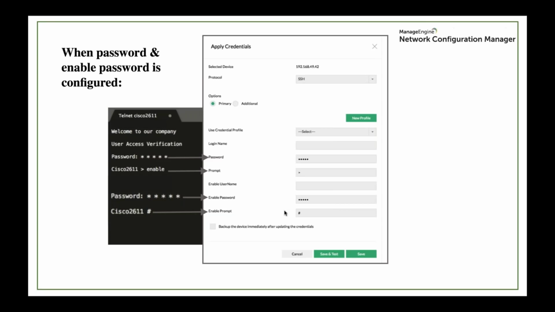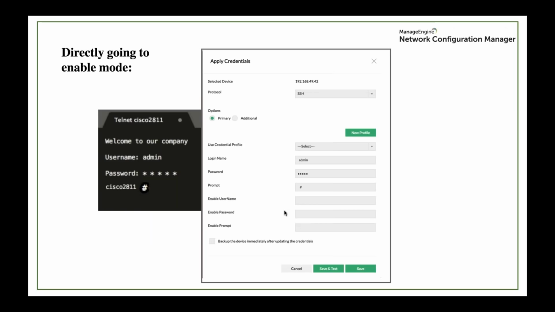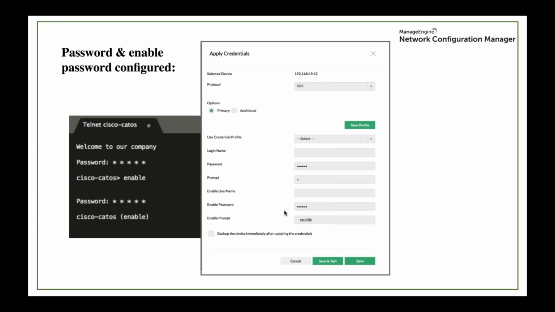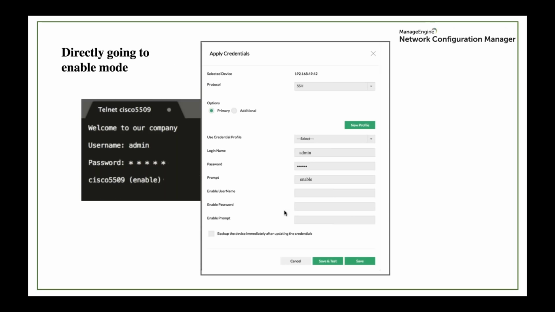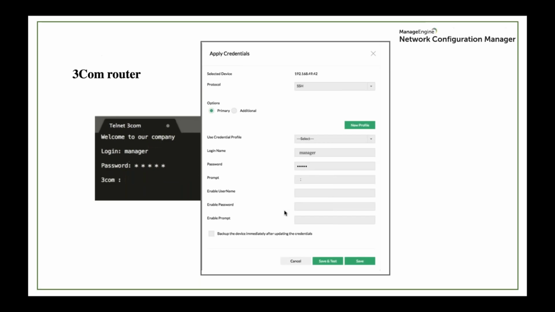This is an example where the password and enable passwords are configured. Here is another example where the login goes directly to the enable mode. We have another example where the enable prompt is very different from the usual enable prompts that a network admin faces. Here's another example for directly going into enable mode. Finally, we have another example.